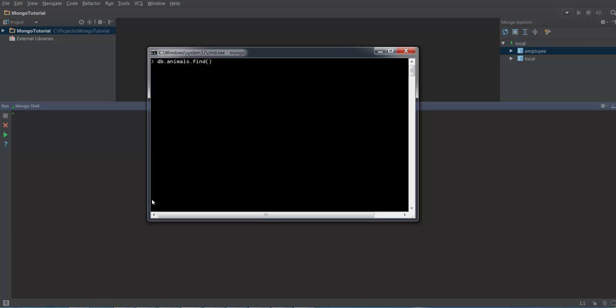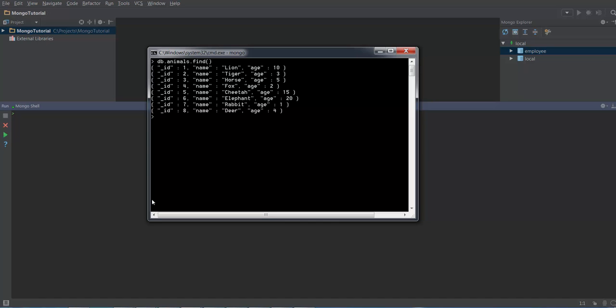I already have created a collection called animal. When I just hit the find method without passing any parameters to it, it will retrieve all the documents in my collection. You can see that there are totally 8 documents and it is listing all the documents.